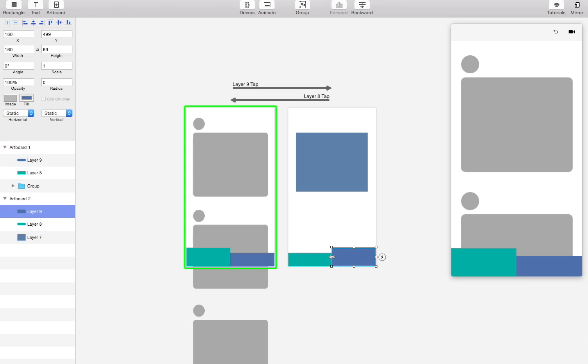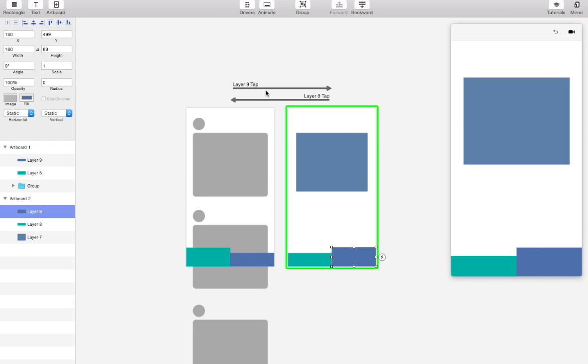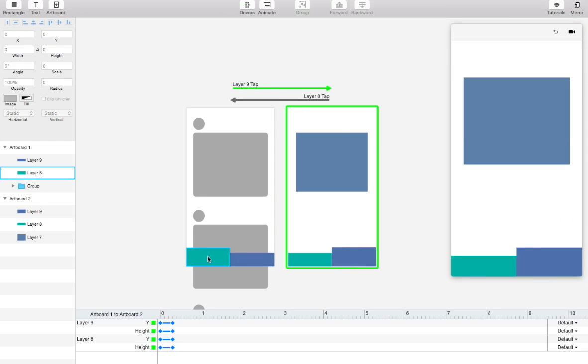And that works for any layers that have the same name across the artboards. So it just makes it really easy to animate. And if you wanted to tweak this animation, you could just click the transition that you'd like to change the animation, and you can start to edit these keyframes.